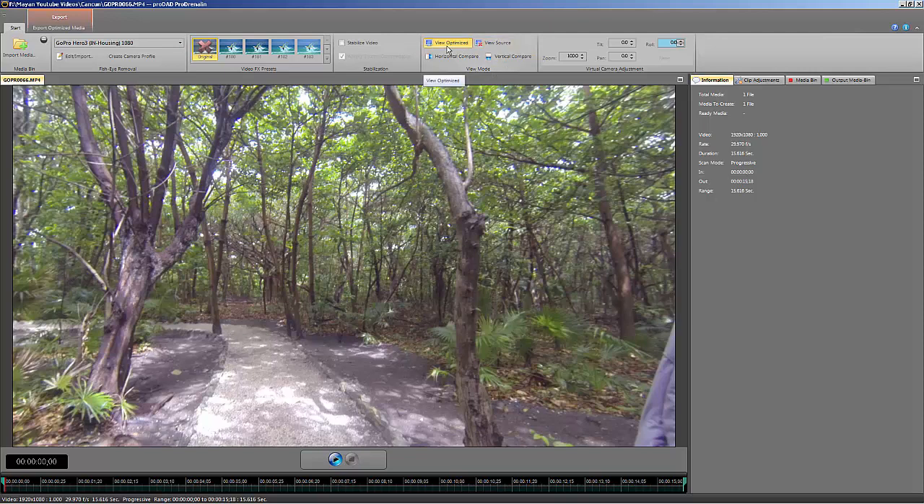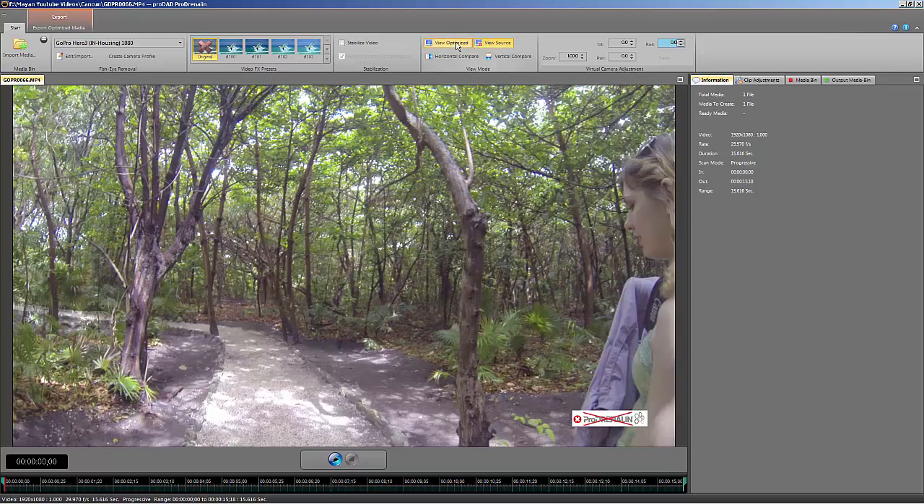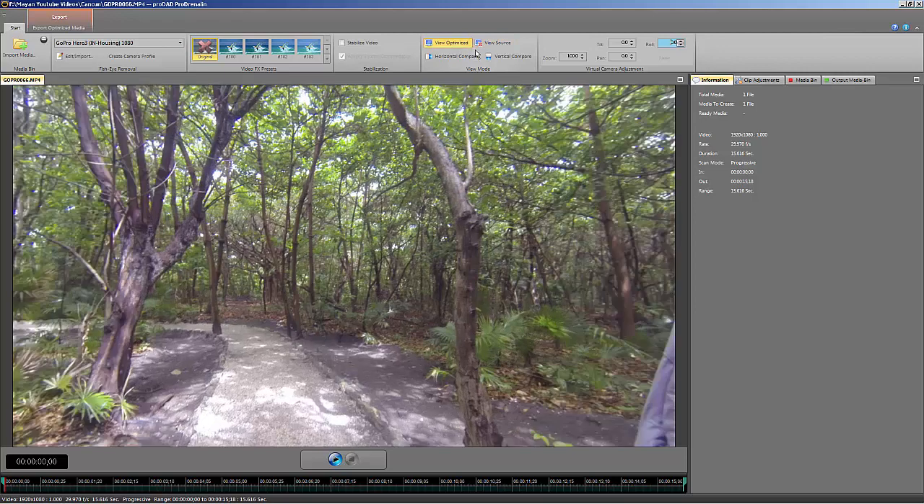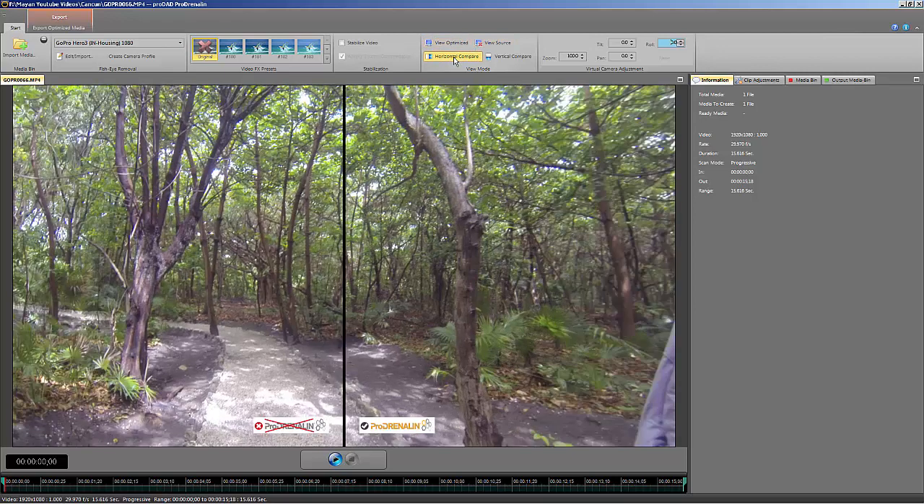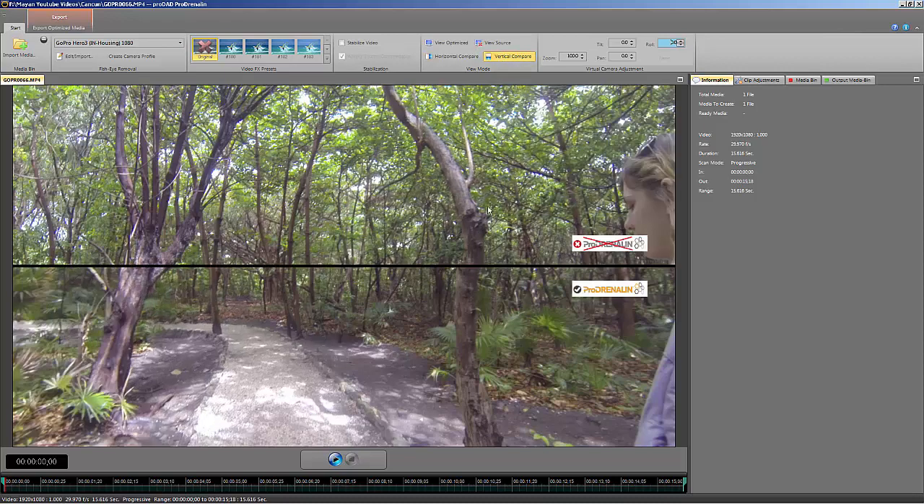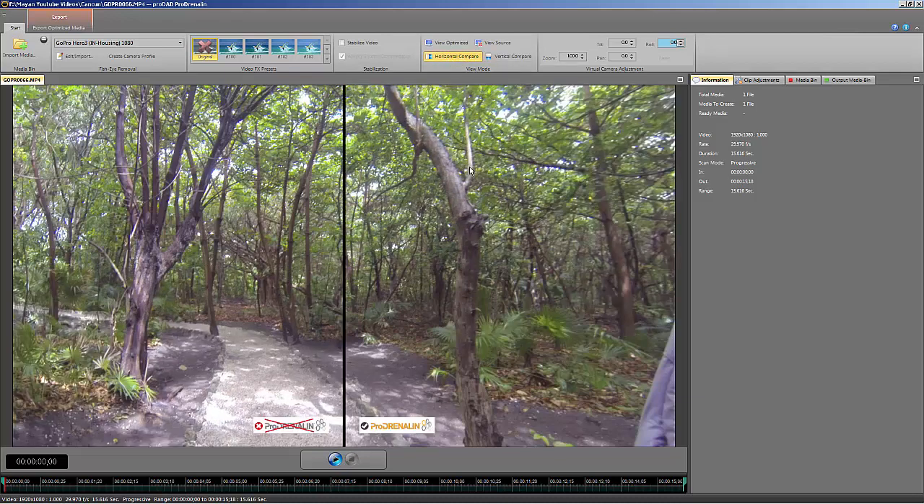The other thing we've got here is we've got the actual view mode. You can view the optimized image. You can view the actual source. So you'll notice if I flip back and forth, you can see that fisheye disappear out of there. You can do a horizontal compare. So it'll show you the unoptimized video on the left-hand side where the ProDRENALIN has a red X through it, and the optimized one on the right-hand side. Click on vertical, it shows you the unoptimized one up the top and the optimized on the bottom. I like to use the horizontal compare myself.